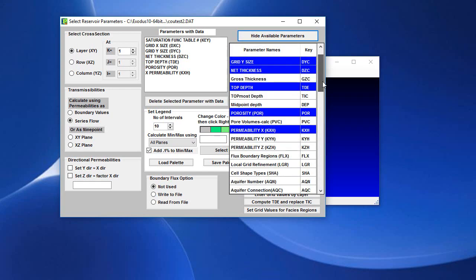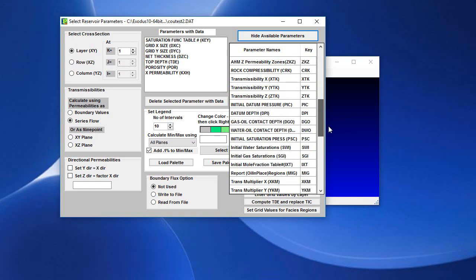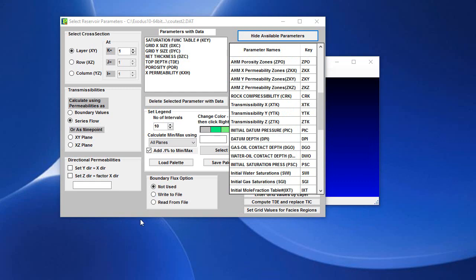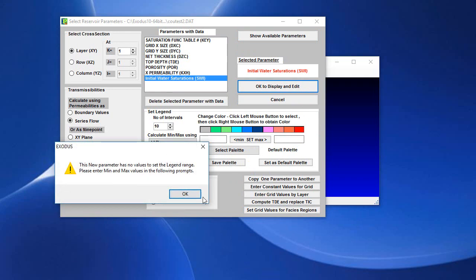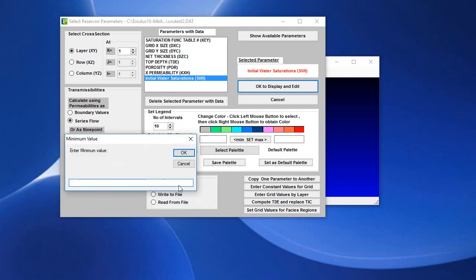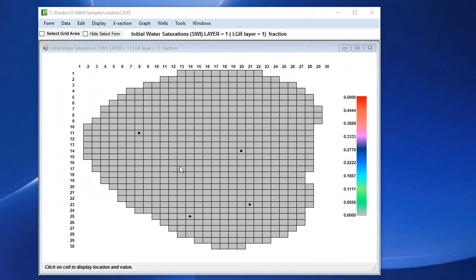For example, we can look at initial water saturations, and if we display and edit that parameter, choosing a range of say 0 to 0.5 as the range of initial water saturations.